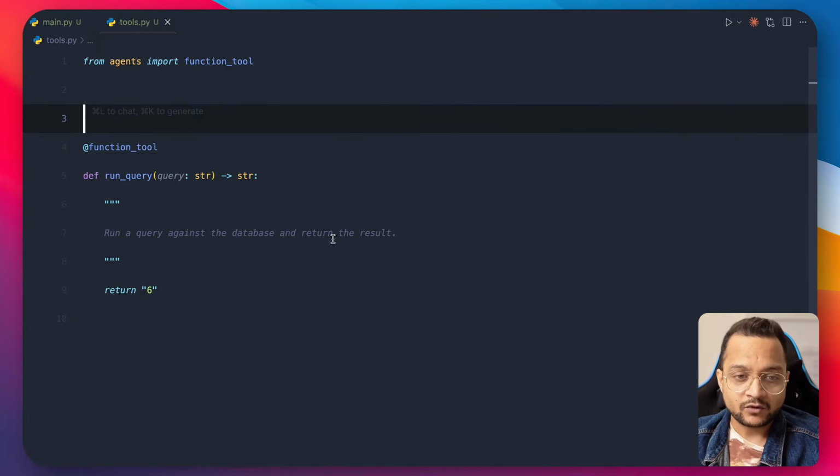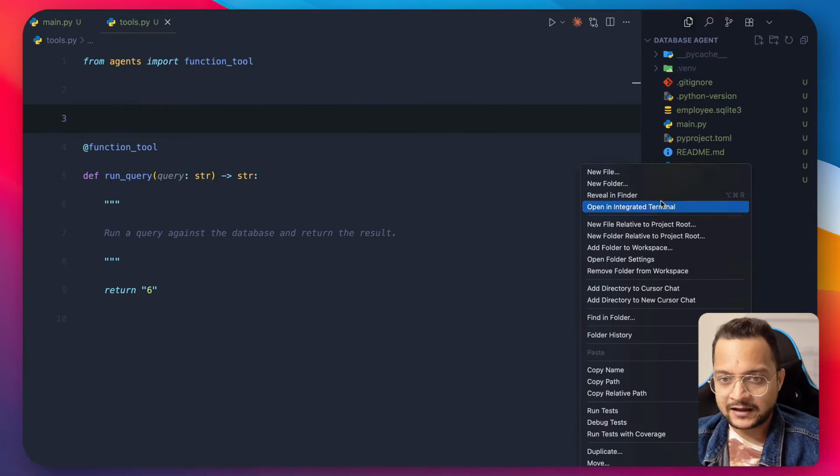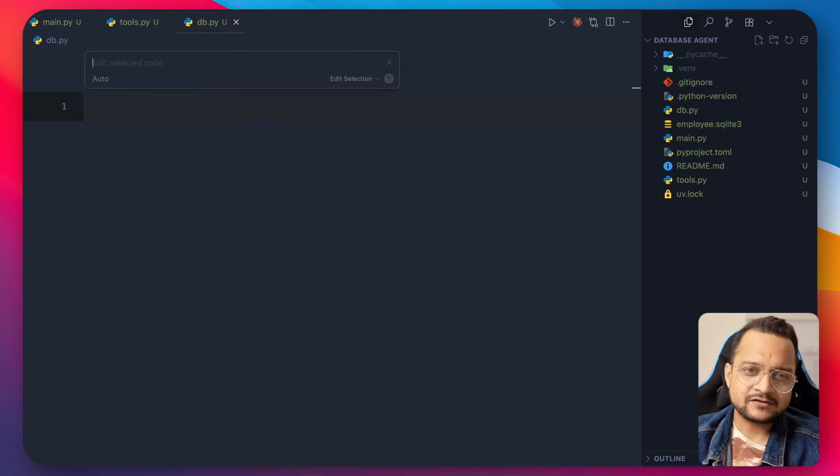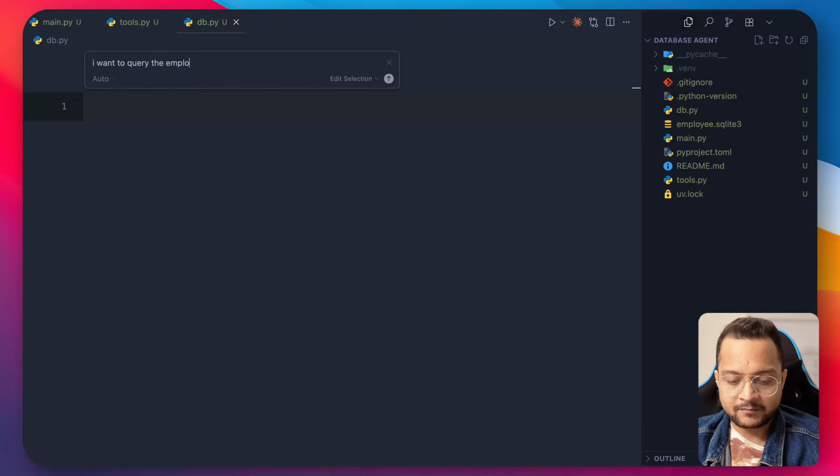Okay, so how do we do that? First of all, we need the database connection. So I'll create a db.py file, and then I will use the cursor magic to create the code here. I want to query the employee.sqlite3 database here. So please write that code.